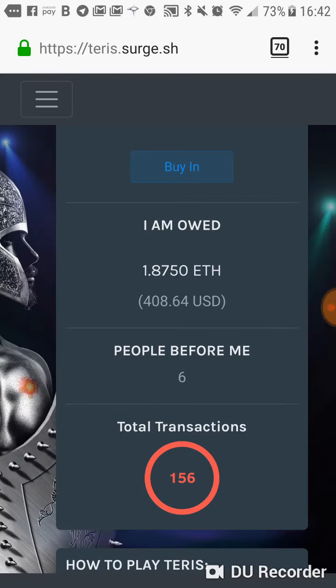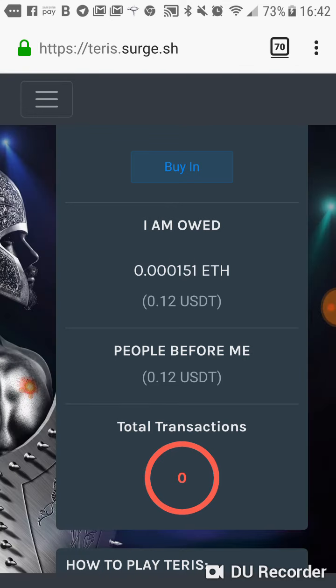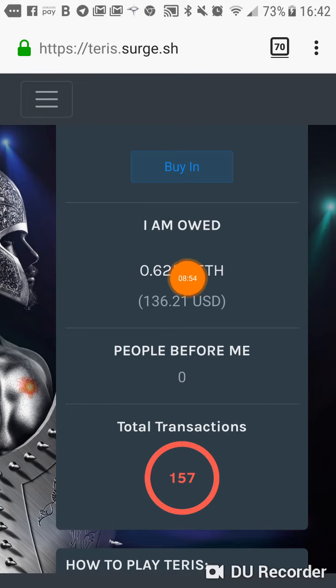And reload it again. It's very important that you reload every time you come back with a new wallet. Otherwise, it just doesn't work very well. So as you can see here, there's no one before me, and I've been paid 3/4 of the way out. So I'm going to go ahead and hit that 4 more times.